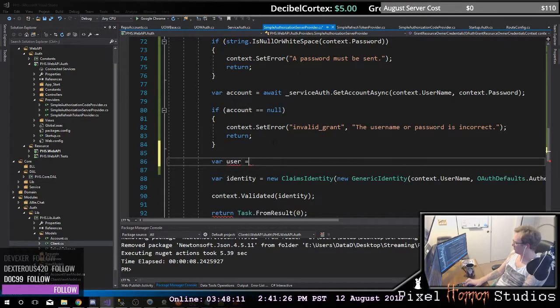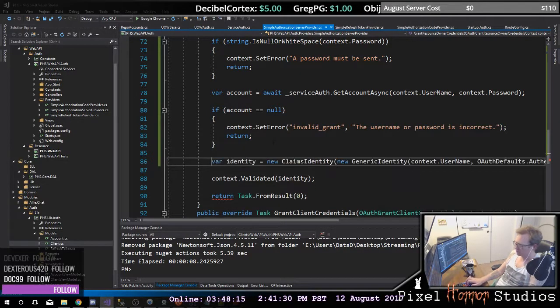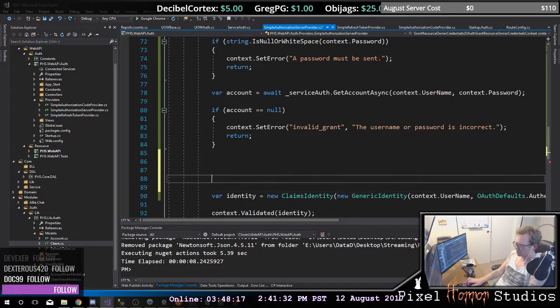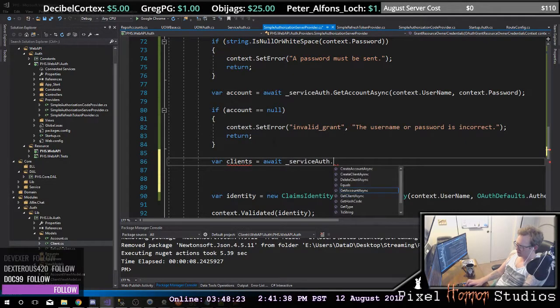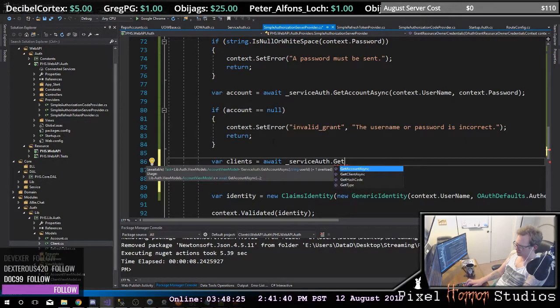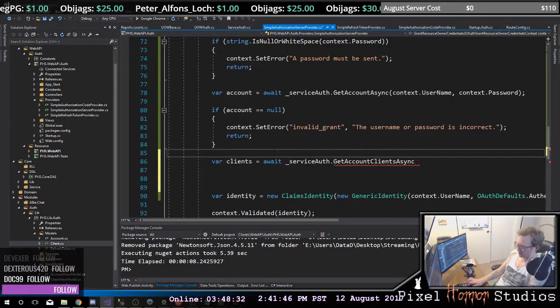So now we'll have the user equals my await. Oh no, we already got that as the account. Don't worry about that. Now what we need to do is use my clients, which is equal to my service auth.GetAccountClients. We don't have that, so let's go add that.